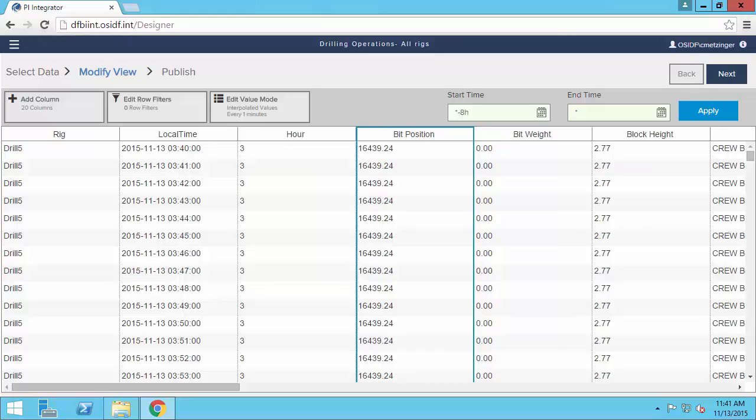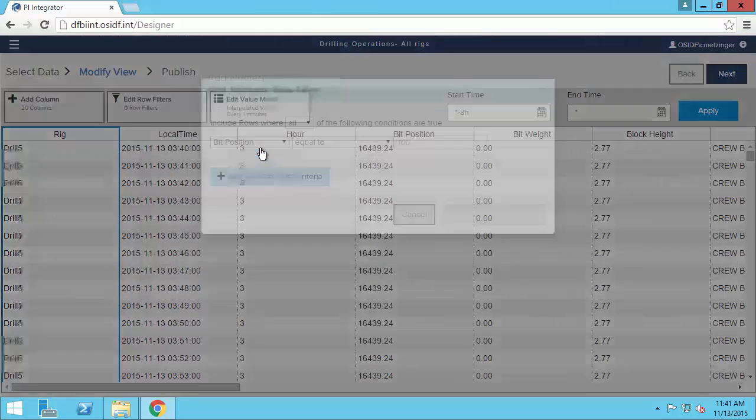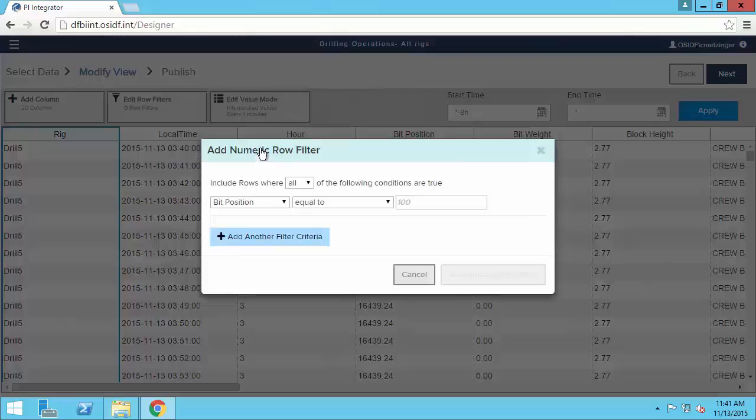I can also filter data out if needed. So I'll show you the edit row filters. So one of the filters is doing numeric. That's the first one here. I'm going to show you this one. In my case, let's say I have been having some problems with some of my equipment and they have been reporting erroneous values, negative numbers. So clearly there's a problem with the instrumentation. I don't want to bring in that data into my analysis because those values are incorrect.